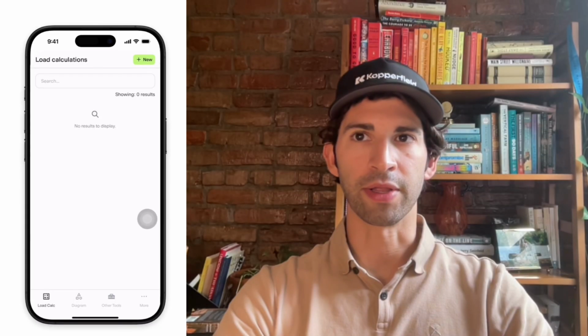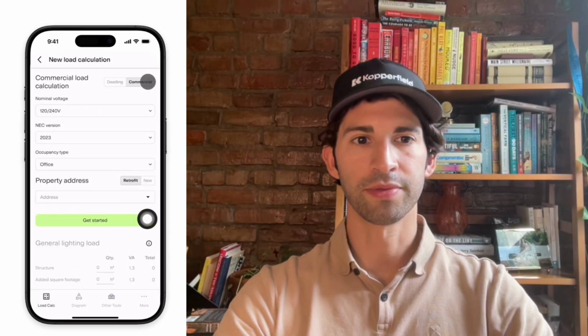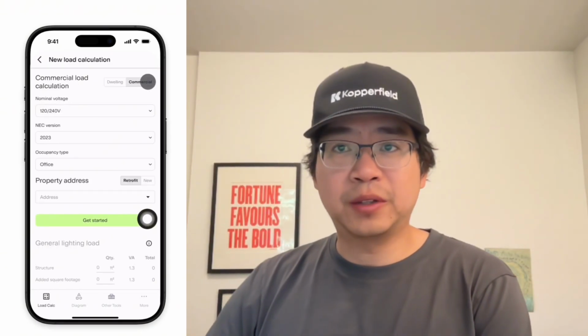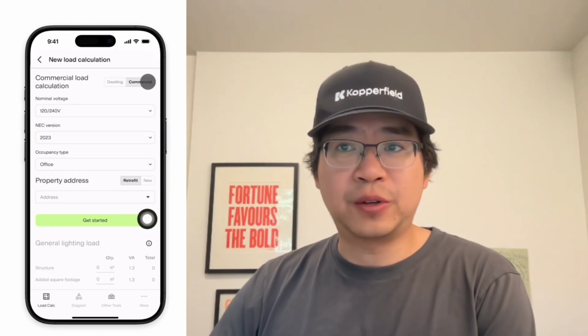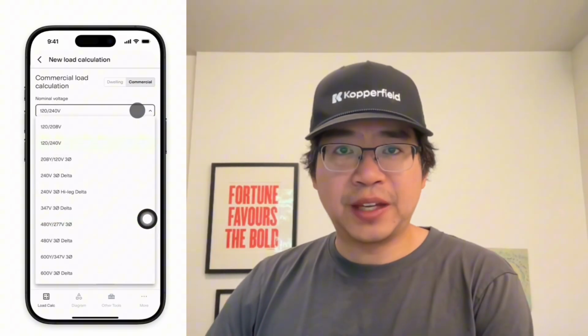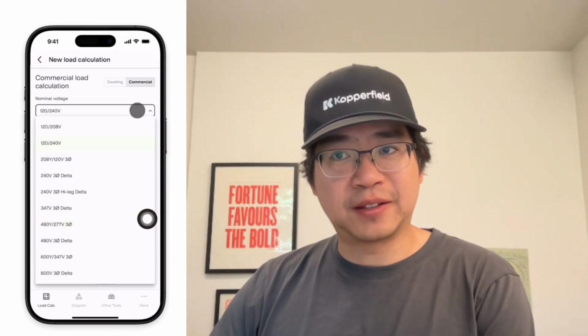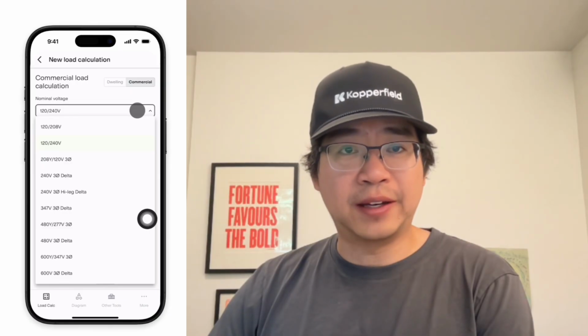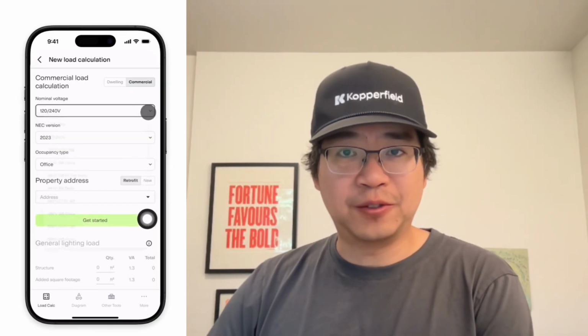We'll open up the load calculator and set the load type to commercial. Once we do that, a few new options appear. We'll leave the voltage here at 120/240, since that's what this office uses. If your building had a different service, we could select options like 208 single phase or 208Y 3-phase. The app supports all common voltages.